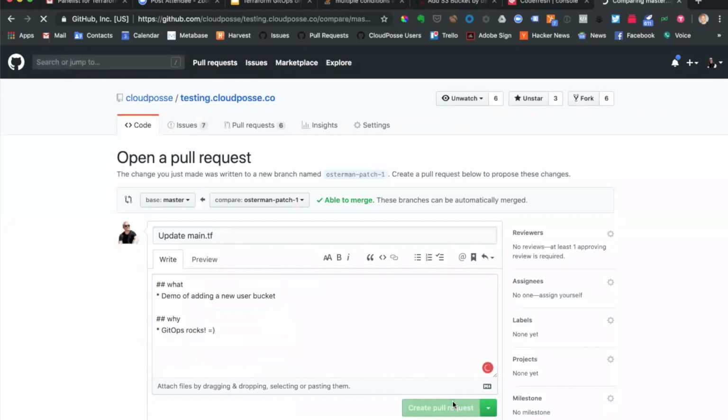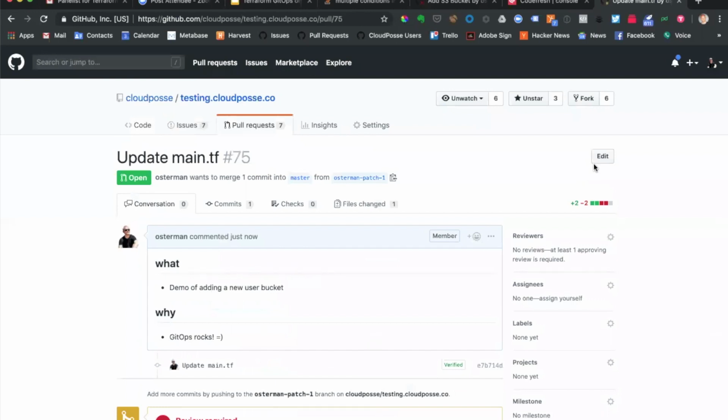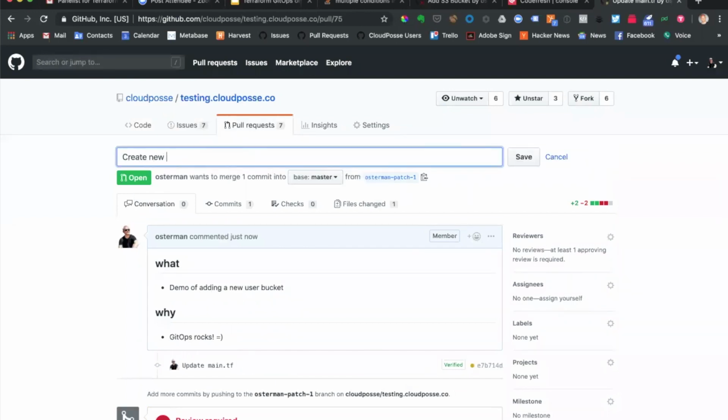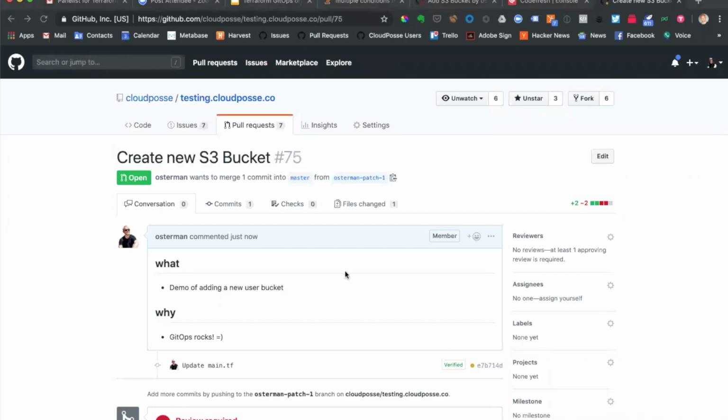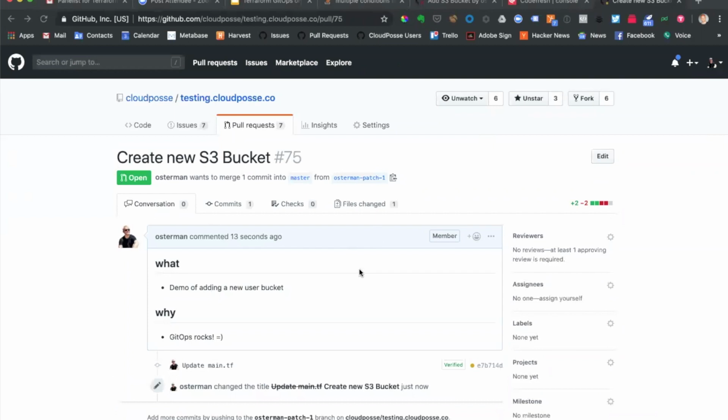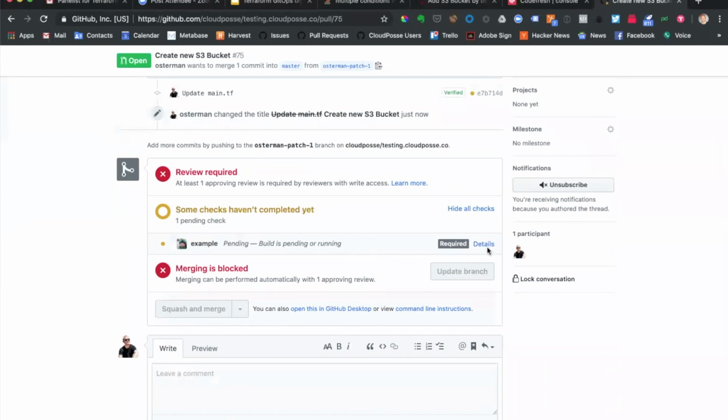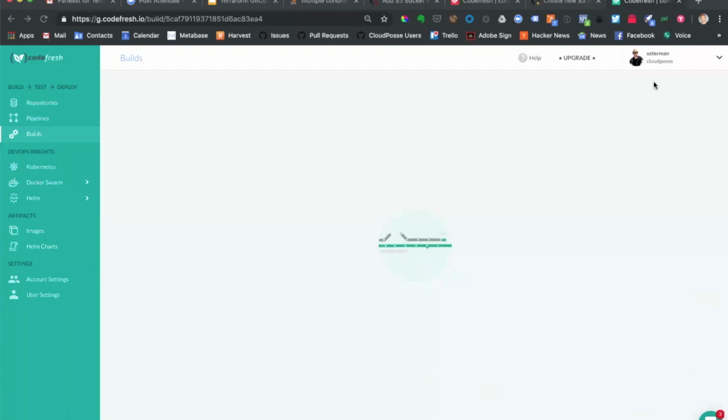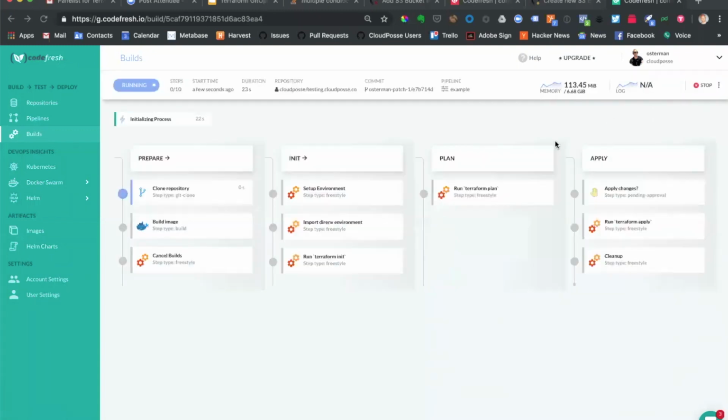All right, so the act of doing this, let's make a, create new S3 bucket. All right, there we go. So the act of doing this, we now have the pipeline kicked off here, and I can click on the details here, and we can follow along with what's happening. All righty.